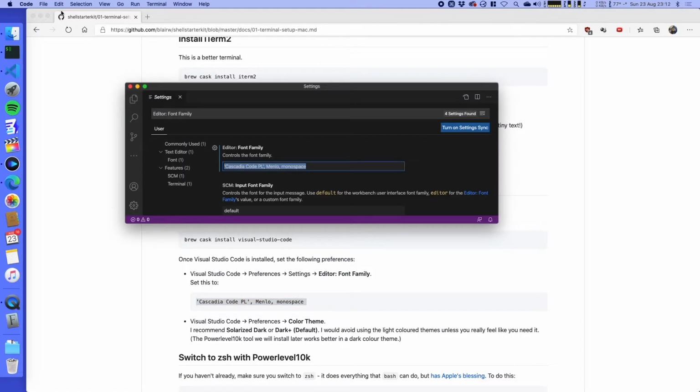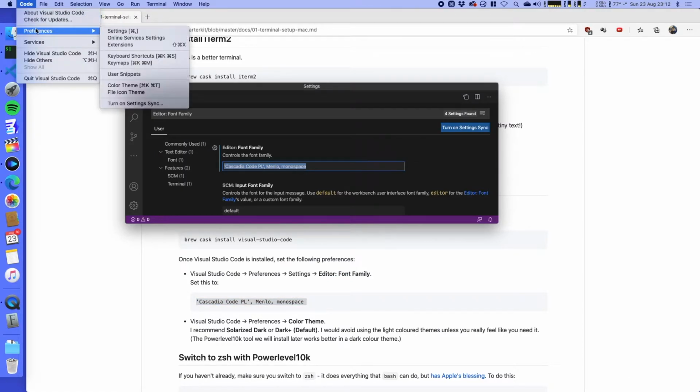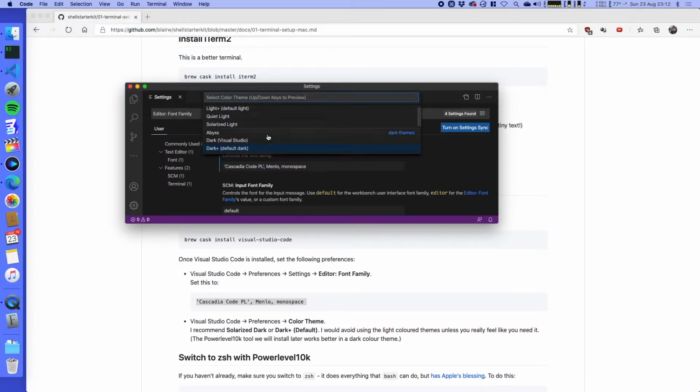And then you're good. You can also change the color theme. Go to Preferences and Color Theme. I would advise that you keep it to dark. You can use light if you want, if you really don't like the dark theme because you like to work outdoors in the sun. But later on, it is going to look really weird if you're using a light theme. So I would recommend you stick with the dark themes if possible.